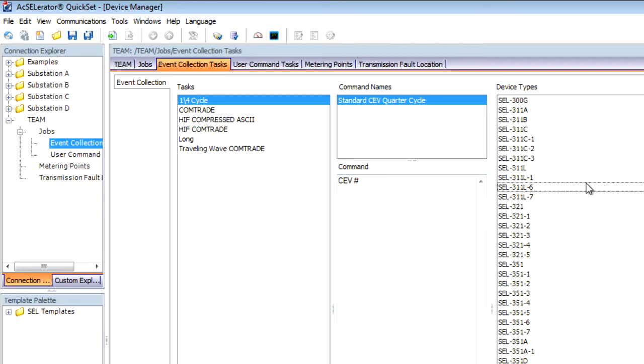And on the device types, this is the devices that we want available for this particular command. As you can see, we have every available device in here. Now we can add or remove. When you create a new command, there won't be any devices in there. You need to add one.